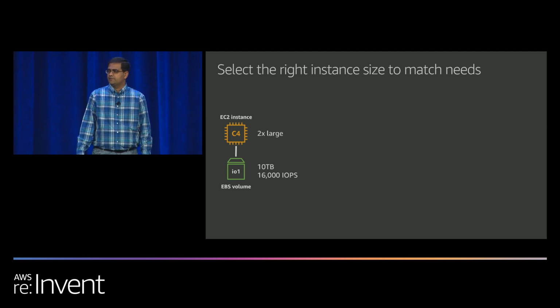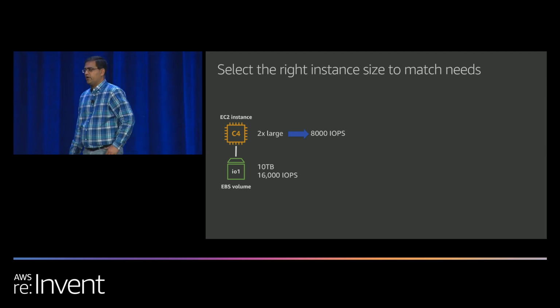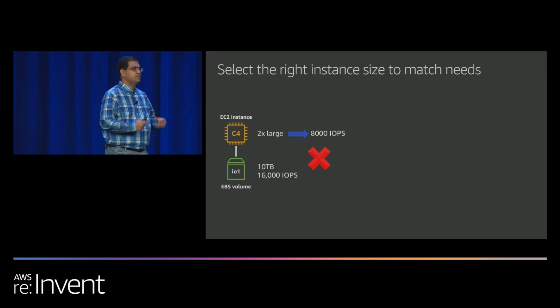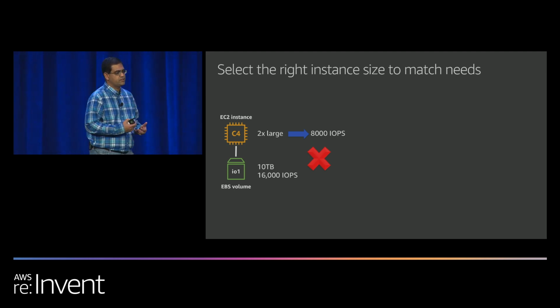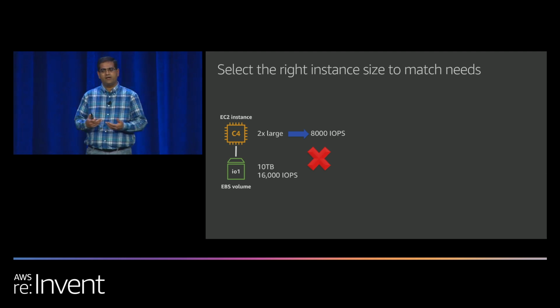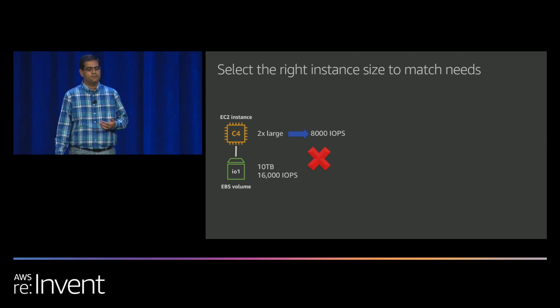What's wrong with this picture? Well, the 2x large can do 8,000 IOPS. And what that means is it is mismatched to the volume that it's connected to. Now, the 10 terabytes might be fine, but you can see that the C4 2x large cannot take advantage of the 16,000 IOPS that's been provisioned to the provisioned IOPS volume.